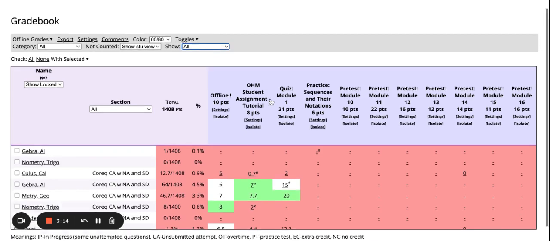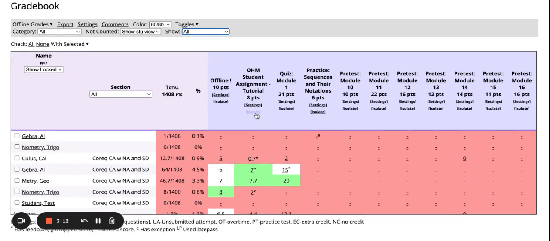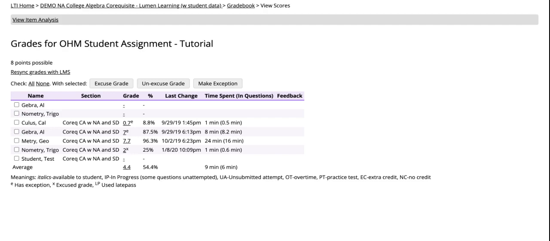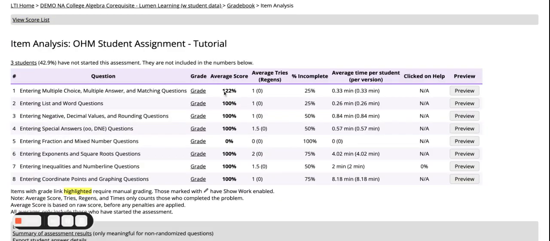As well, you can go into an individual assignment by clicking isolate, and then it's going to give you your entire grade list. And this is also where you can see your item analysis. There's another video that talks a little bit more about the item analysis.